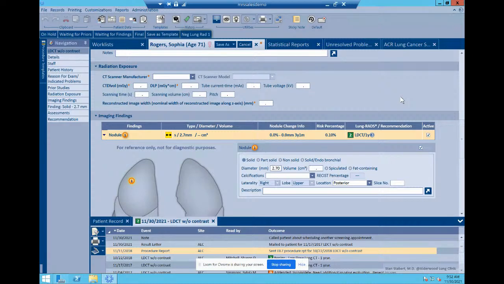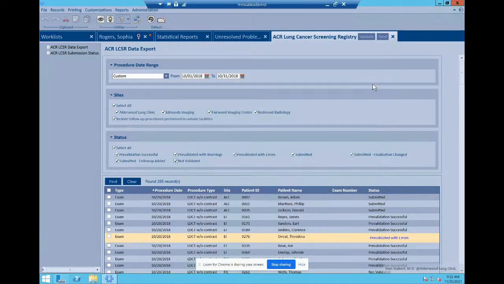When the exam is finalized, a letter can be generated to mail to the patient with their results. You can also have letters customized to remind the patient of an upcoming exam where they need to call in and schedule an appointment. When you have several exams, you can choose monthly or quarterly, even weekly, to submit those exams to ACR. We have the LCSR data export, and it goes directly from Volpara Lung to the ACR.